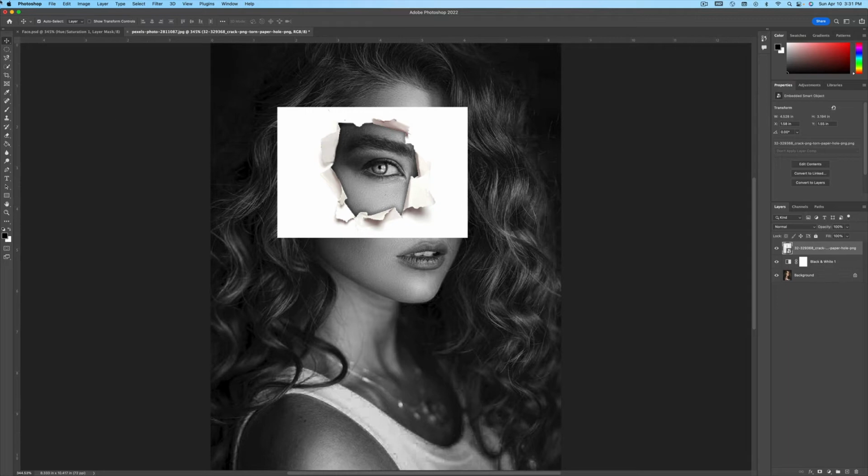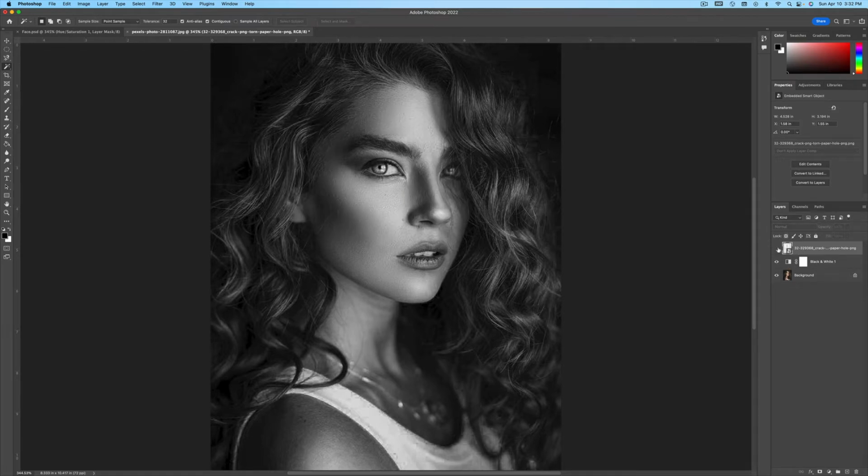So if I were to go up, grab my magic wand, go ahead and click on that, you'll notice that it's actually selecting some of the white. And so if I press delete, nothing happens. It comes up and says could not complete your request because it's a smart object. Now that's what I'm talking about. This is what I want to show you here. I'm going to do a Command D, deselect. Over here in our layers, you'll notice that this is our little ripped paper hole here.